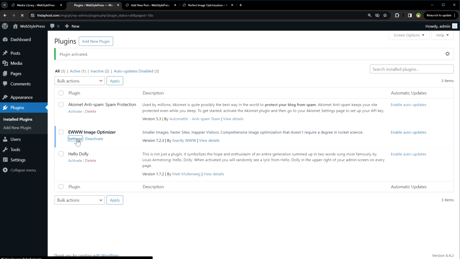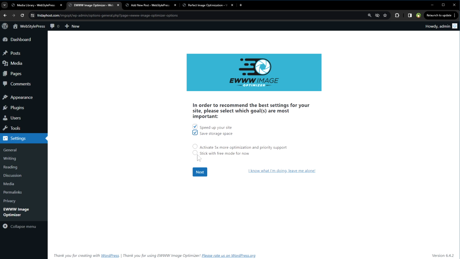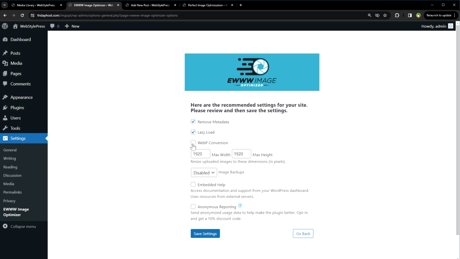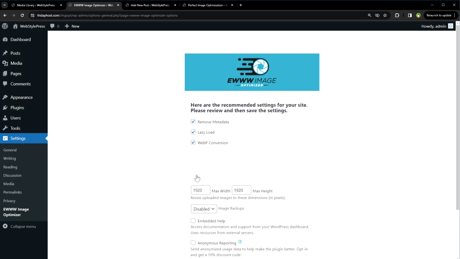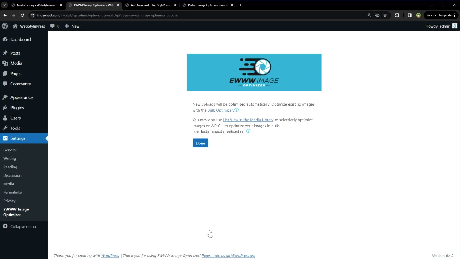Go to its settings, choose speed up your site and save storage space. Then choose stick with free mode for now. Click next. Remove metadata and lazy load options are enabled. Check WebP conversion. Click continue. Choose max width and height if you need to. Save settings. Now new uploads will be optimized automatically. Click done.